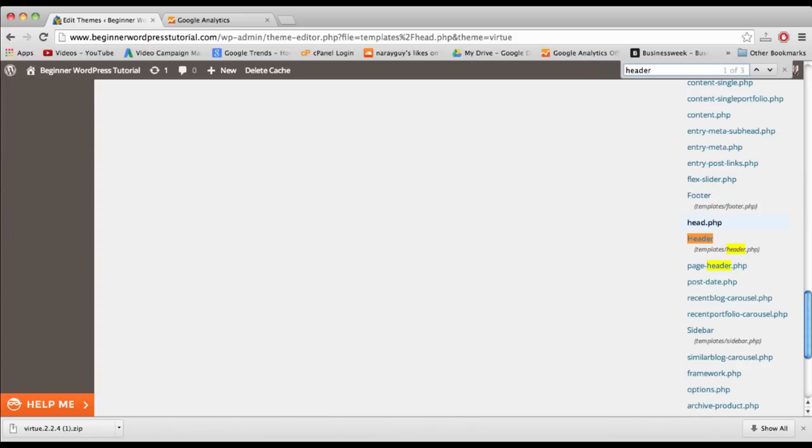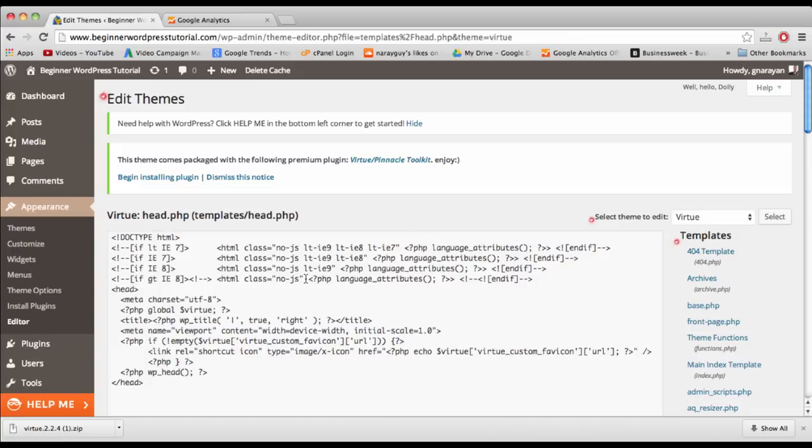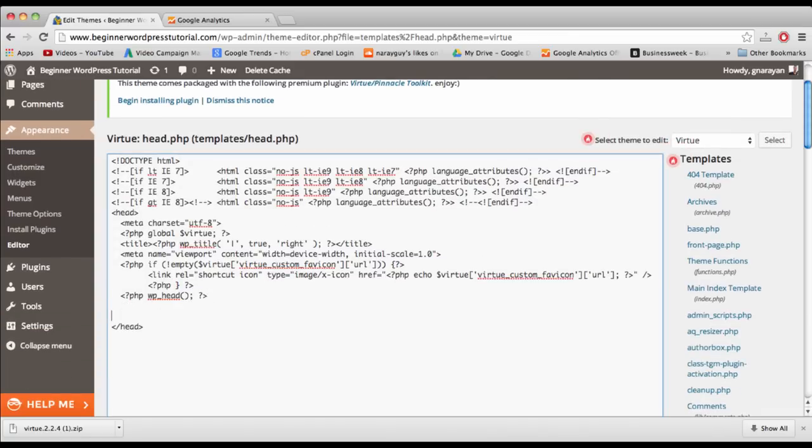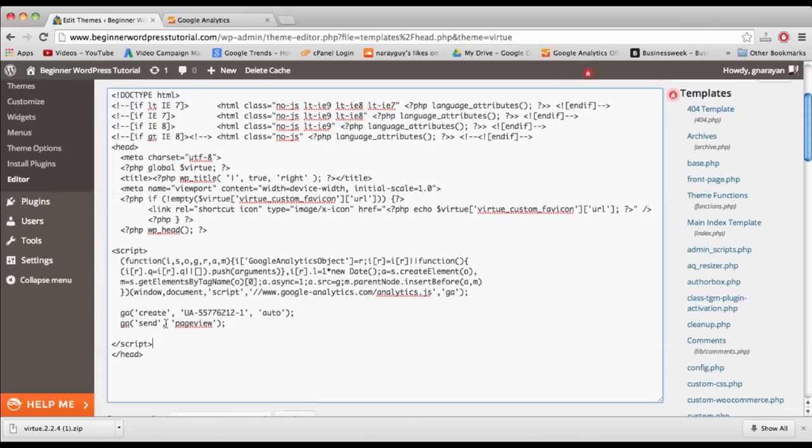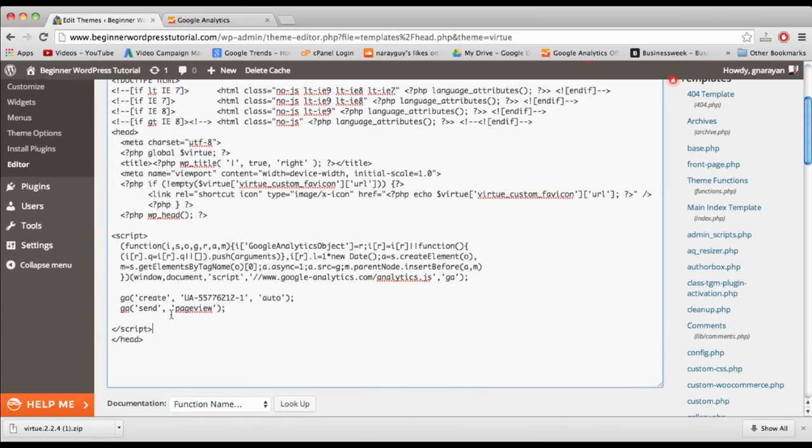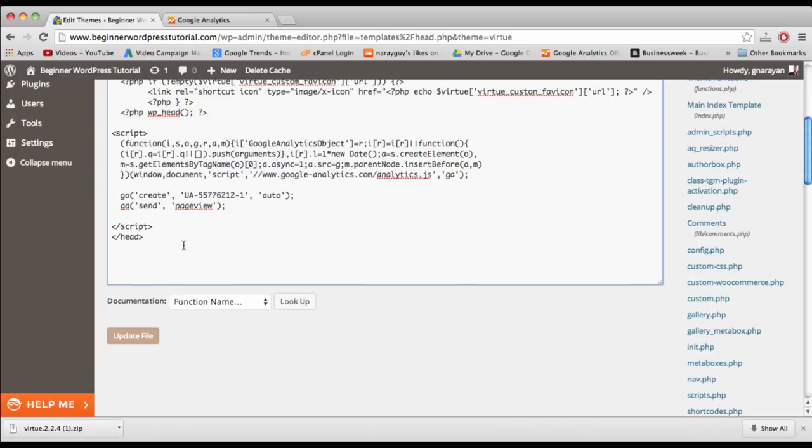If we paste in our head file, just head.php. So click there. And then you want to find the code that looks like this one and just create a little bit of room in there and then paste it. Alright, no need to really change much, just pasting it in. And then we can update file. Alright, so I'm just going to update file.